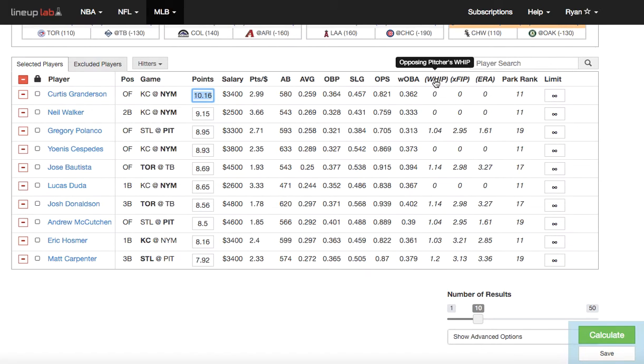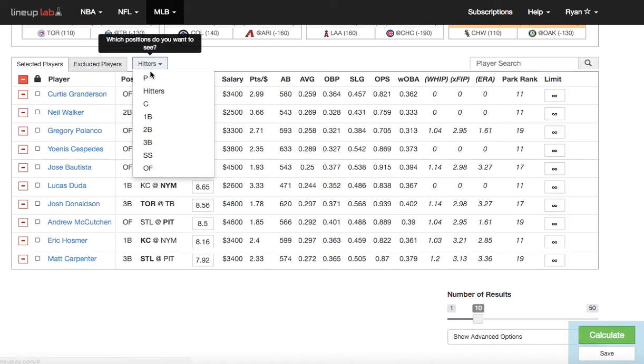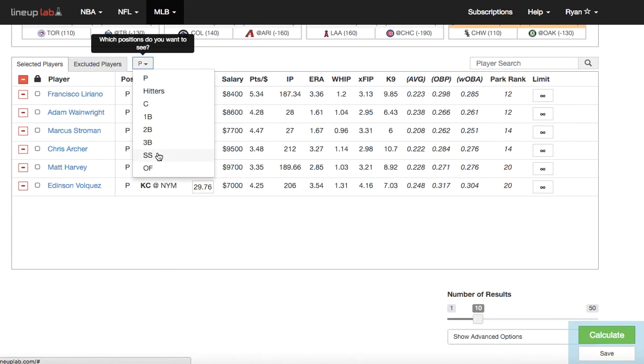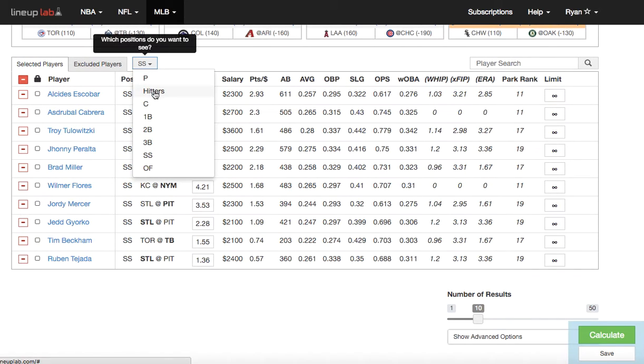So the opposing pitcher's WHIP, xFIP, ERA, as well as park rank. And so this is relative to the position we're looking at. So if we're looking at hitters, which we are, then the park rank is in order from best to worst. So number one being the best, being Coors Field, right, for hitters. We can easily switch between positions using this positional button. If I want to switch to pitchers, I can see the pitchers today. If I want to look at individual positions, I can do that as well, or I can look at all hitters.